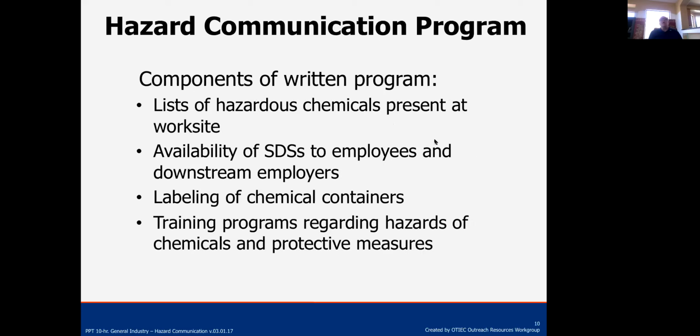Hazard communication program components of the written program. First, a list of hazardous chemicals present at a work site, of which there won't be many in our particular case. The availability of the SDS sheets to employees and downstream employees and employers, all of that is relevant. Labeling of chemical containers. Obviously, the labeling is the most important thing. Second to that is the logging.